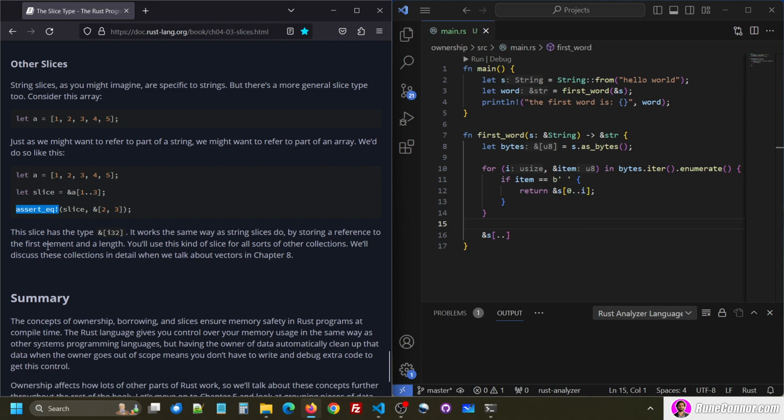What is that? This slice has the type &[i32]. It works the same way as string slices do by storing a reference to the first element and a length. You'll use this kind of slice for all sorts of other collections. We'll discuss these collections in detail when we talk about vectors in chapter 8. So collections are sequences, basically.